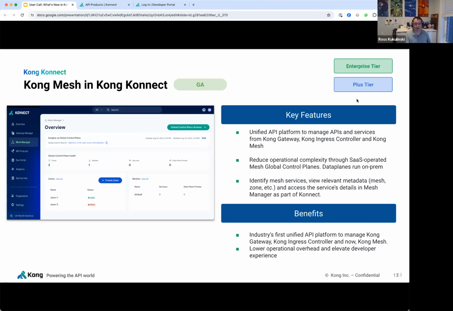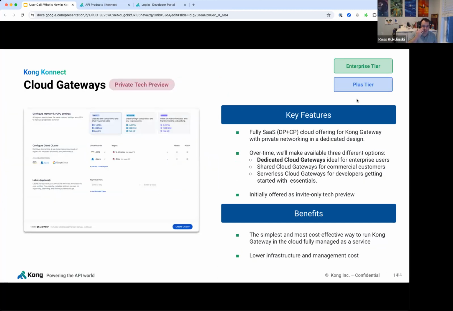Konnect Enterprise offerings. Next major announcement was cloud gateways. So Konnect, just like Kong on-prem, runs in a hybrid mode. We have a control plane and data planes. The data planes proxy API traffic. They're the ones that are encrypting and decrypting API traffic that comes through.